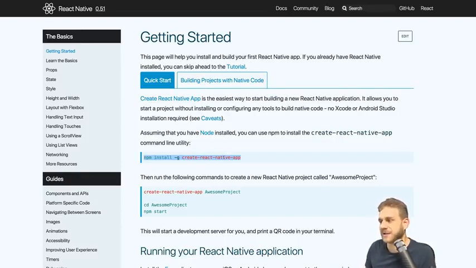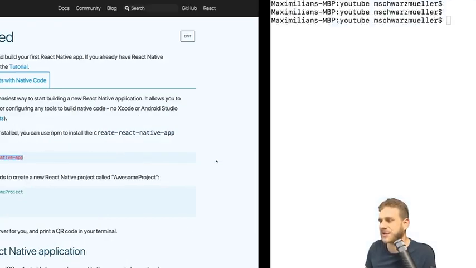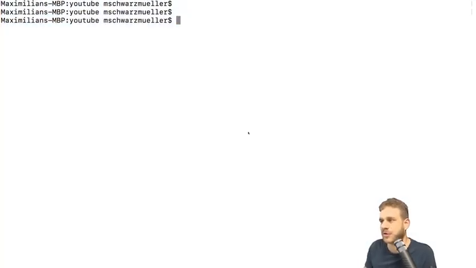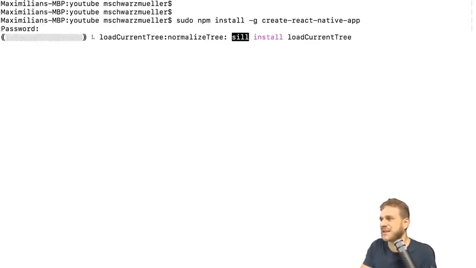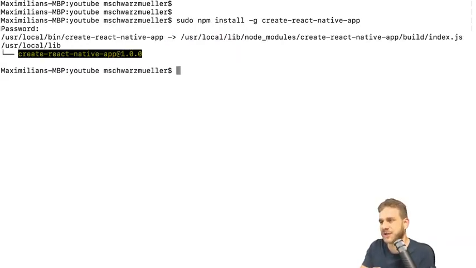It's called create-react-native-app, and we can just copy that command to install that tool on our machine. Now on Mac and Linux, you probably need to add sudo in front of it to get the right permissions. And then you're prompted to enter your password. And now this will install this package globally on your machine.